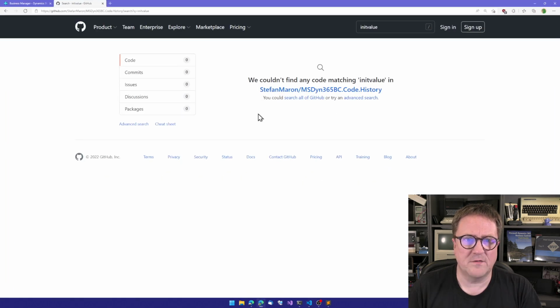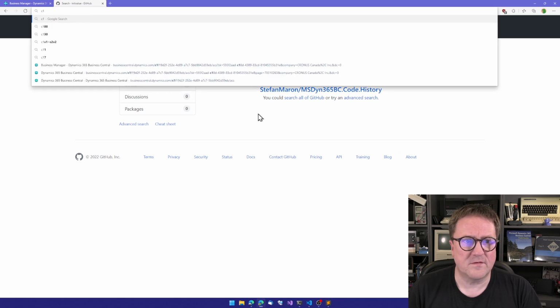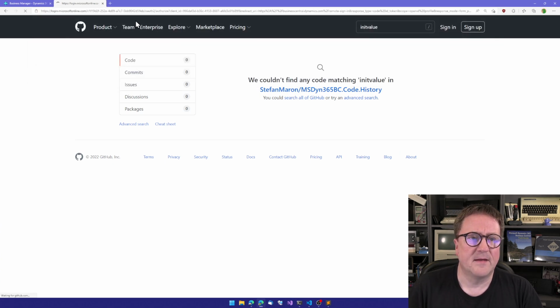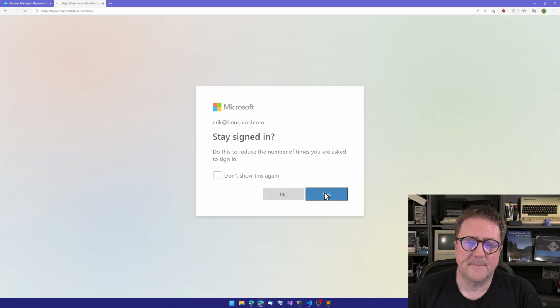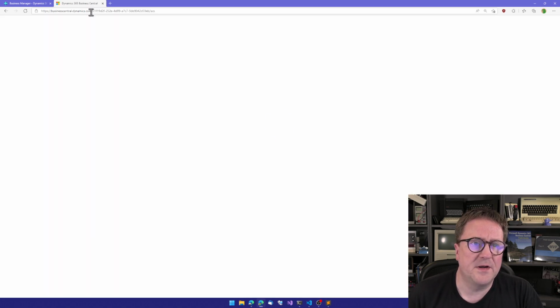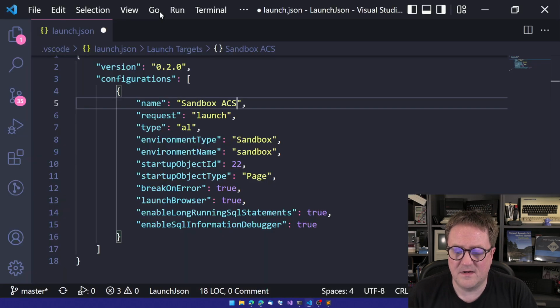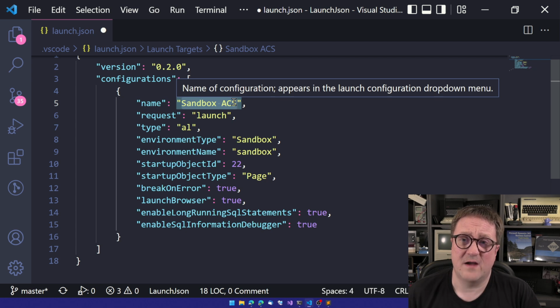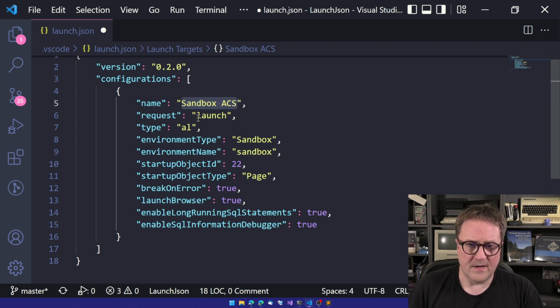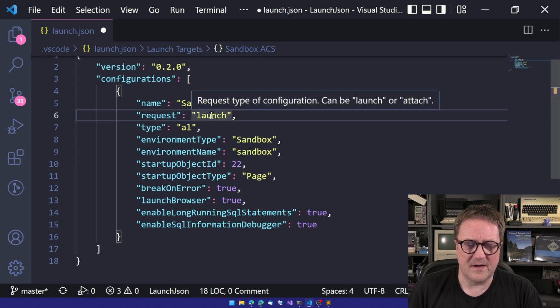So if I go to a browser and type the address, it's right here. I go to my sandbox. I log in. So we can see up here I have my tenant ID and I have a name of the sandbox. So now I've just copied a tenant ID into this one. So the name is just a name, but the name is very important for us to actually see what goes on. We'll get back to the request type a bit later.